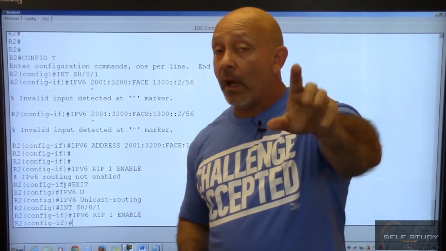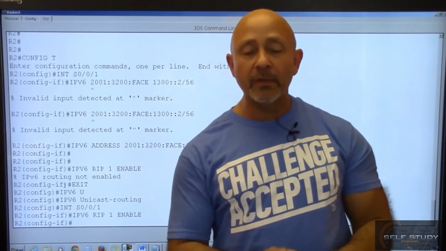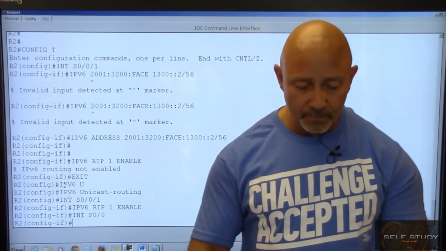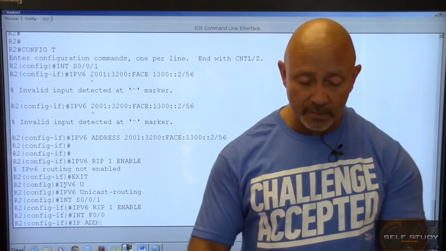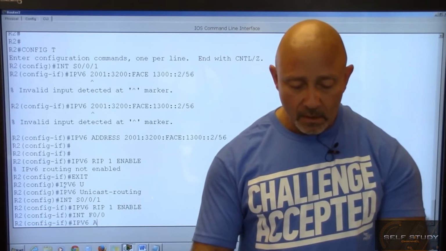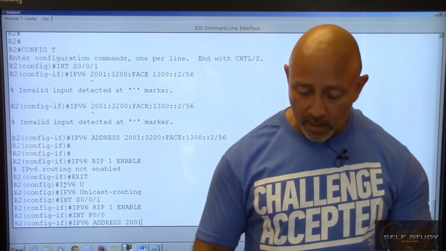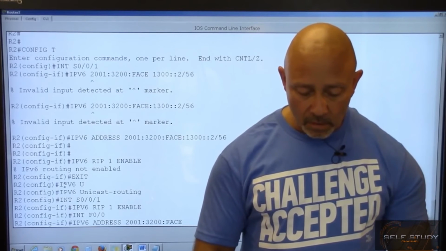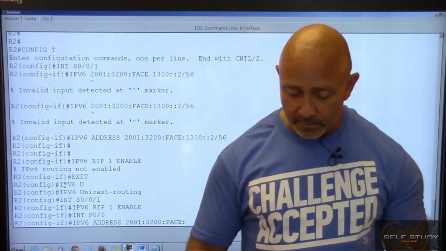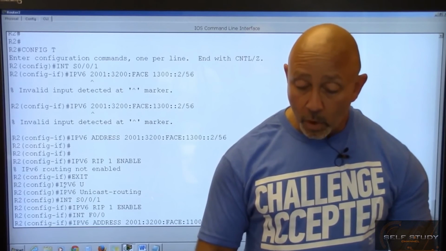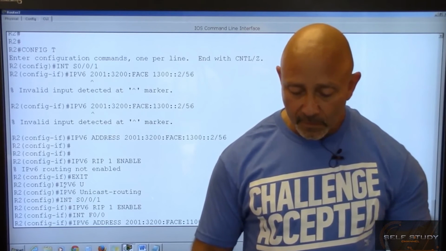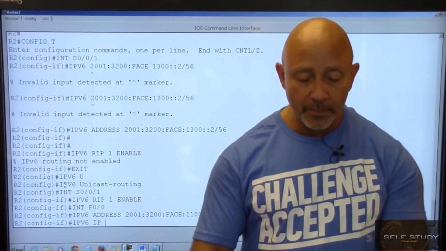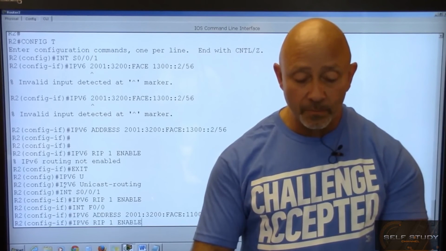We never went into IPv6 router configuration, right? I just went straight to the interface and enabled it. I'm going to show you something in a second. Let's go to int F0/0, IPv6 address 2001:3200:face:1100::/56, and then we're going to do the same thing, IPv6 RIP 1 enable.